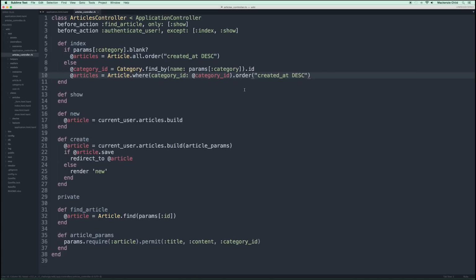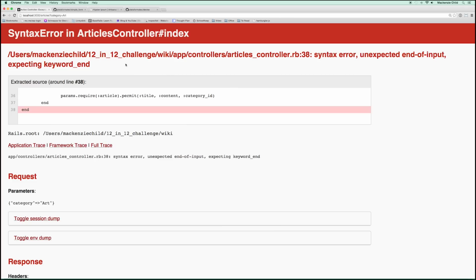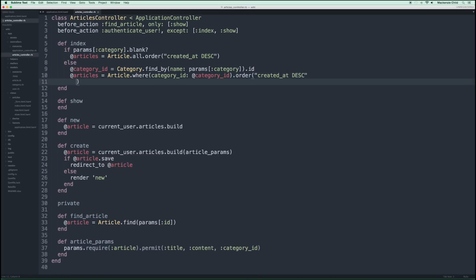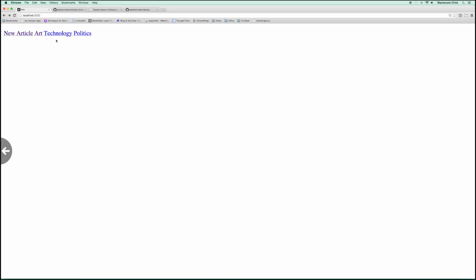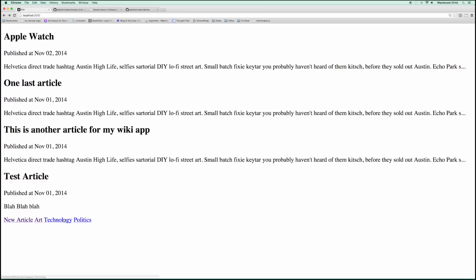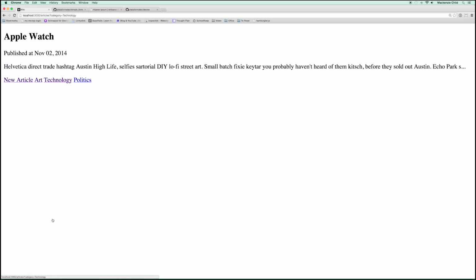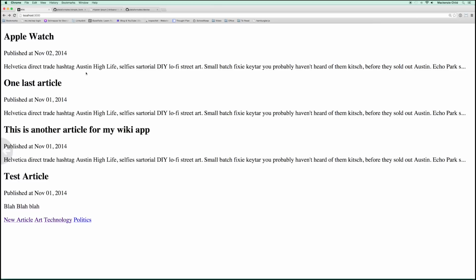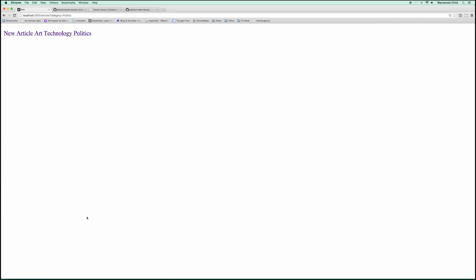All right, so let's save that and go back, refresh. Unexpected syntax error. Whoops, we forgot to end this. There we go. Refresh. Cool. So now if we go to technology, you see the Apple Watch. Very cool. Politics. Well, maybe we don't have any on politics. Let me select the third one.